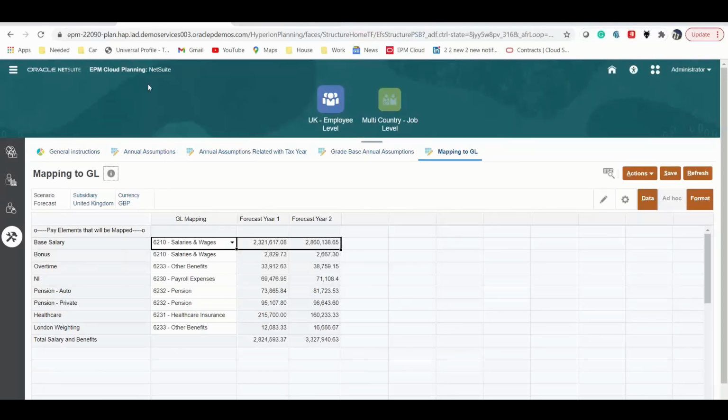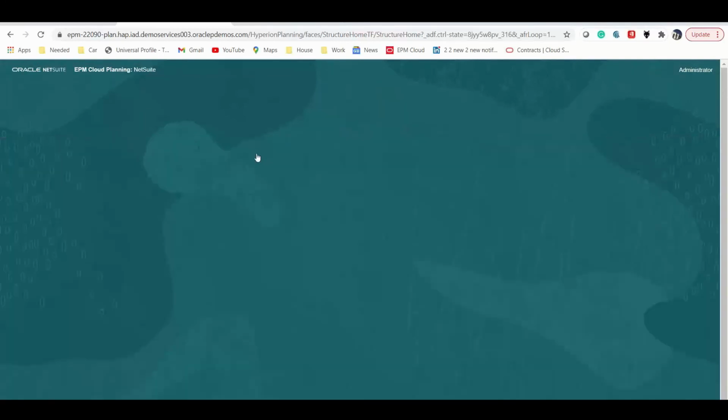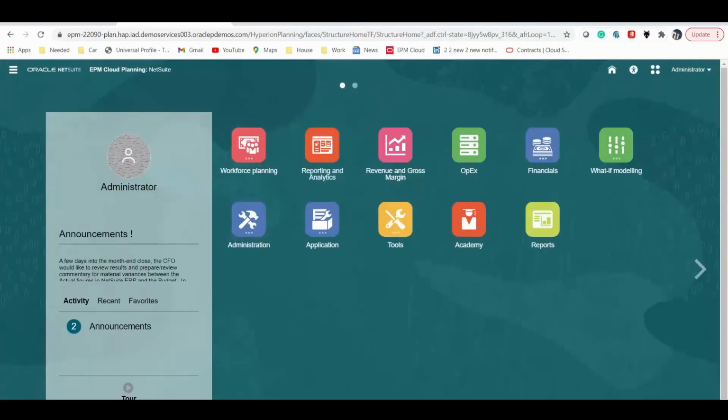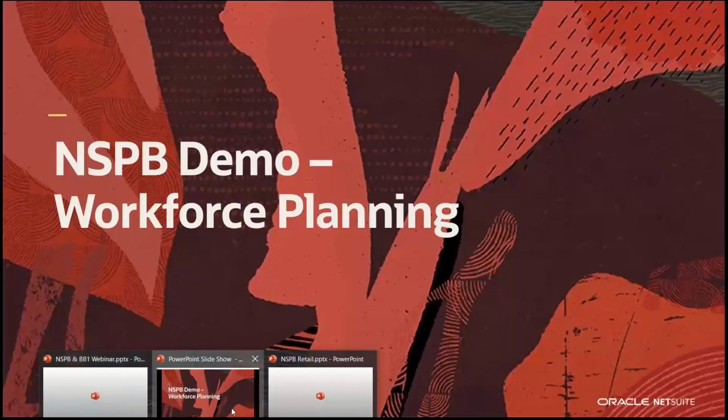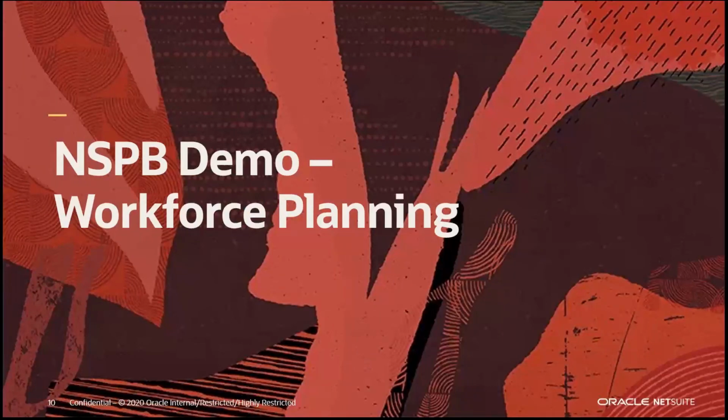Okay, so that is the workforce planning module within NetSuite Planning and Budgeting. I'm going to go back to my PowerPoint now, as we've got roughly about 4 minutes left.